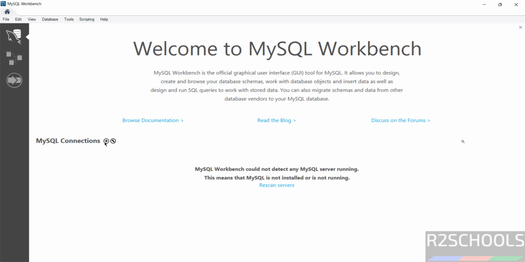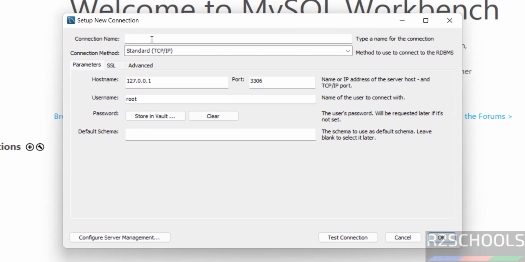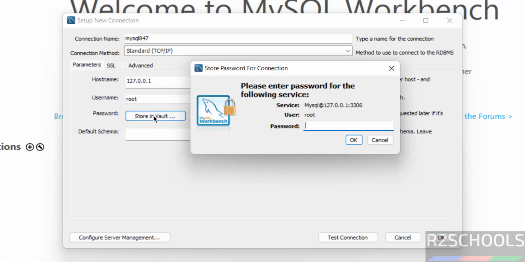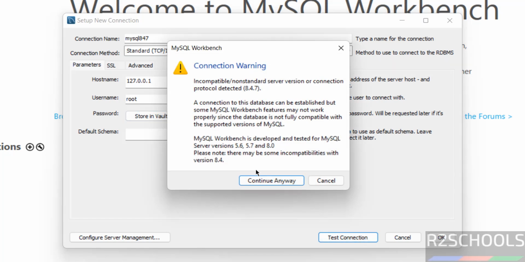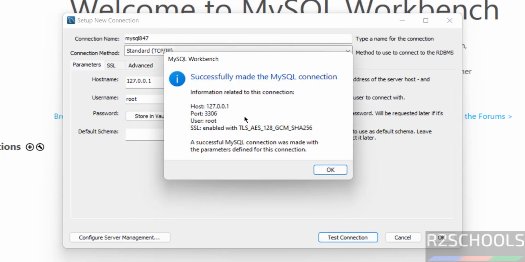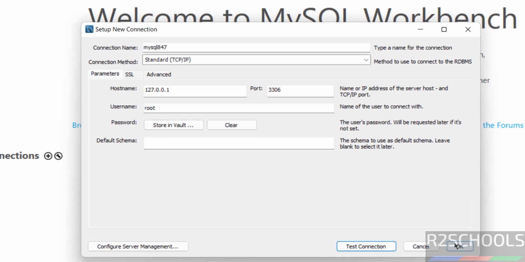Now click on this plus button to connect to MySQL server from the MySQL Workbench. This is just connection name. Host name is loopback IP because I have installed MySQL on this one. You can give localhost or IP of the machine or machine name. Port number 3306. I have the user root and other user David. Okay. Then click on store in vault to enter the password. Then click on OK. Then click on test connection. See, click on continue. See, successfully made connection. Okay, click on OK. Click on OK.